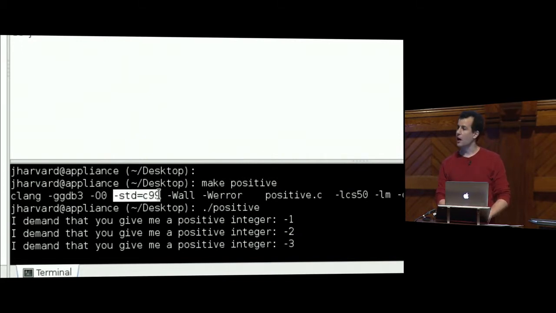Standard equals C99. This just means use the 1999 version of C. C's been around even longer than that, but they made some nice changes 10 plus years ago. And here's the relevant ones. We are saying make anything that previously would have been a warning an error, preventing the student from compiling. And -Wall means do that for a whole bunch of things, not just related to variables.